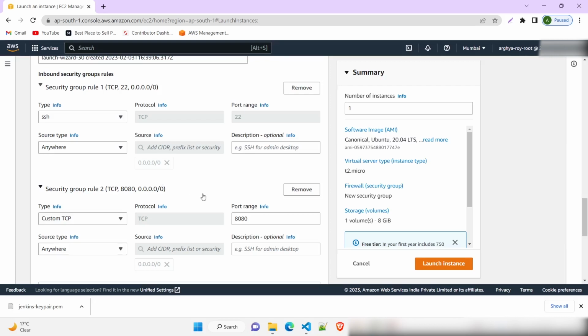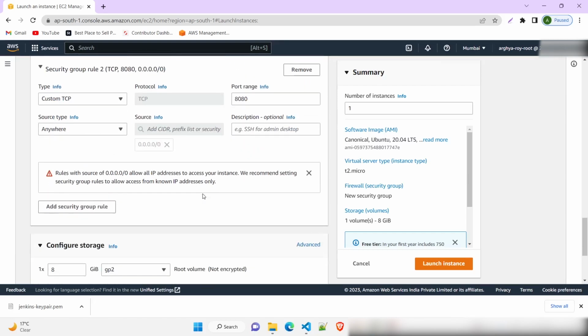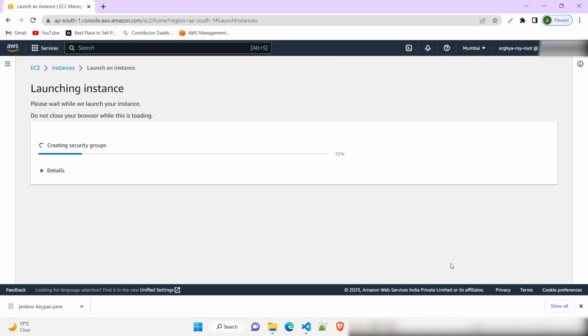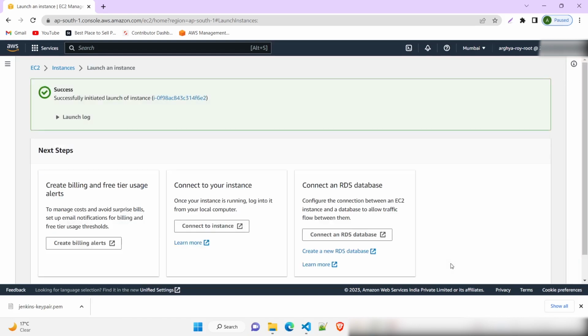And for storage I am keeping everything as default. Now click on launch instance. So the instance is launched.